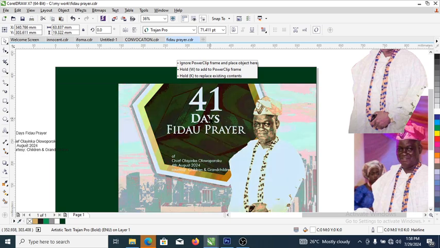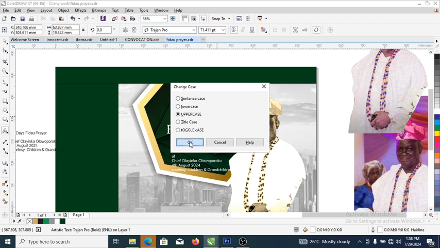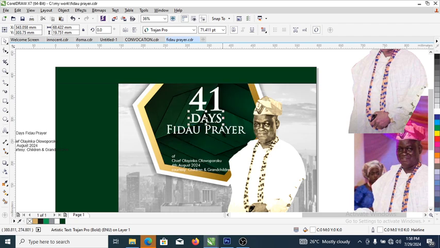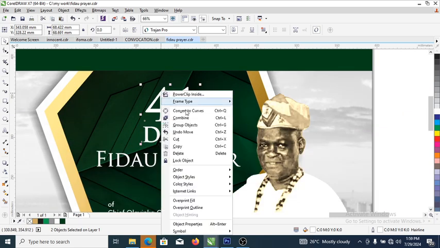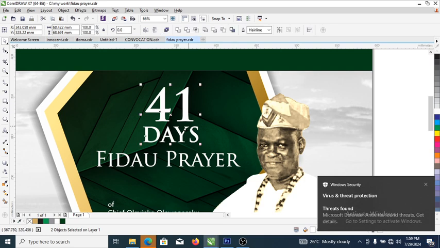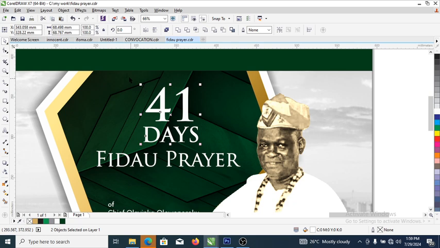So 14 days Fidal Prayer, give it all caps. We are going to lay emphasis on the 14 days, reduce this a little bit, bring this down. Then let's select both the text and all of that. So let's zoom up. Let's go ahead and convert. Click convert to curve, select convert to curve. After that, convert the line to object, automatically converted. Select the whole thing, weld it all up.